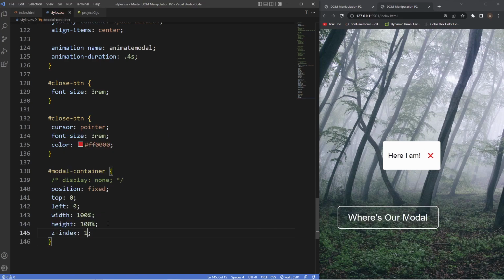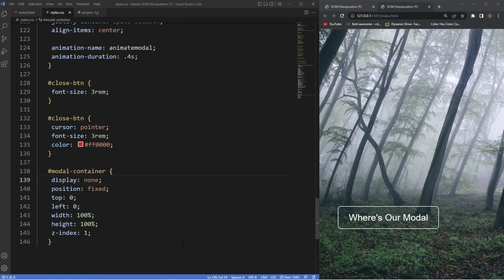Let's have this at 1, so it's above everything. So let's just uncomment this now so we can no longer see it. So that's nearly it for the styling. There's still some styling in regards to the animation, which we can do in just a moment, but let's first start applying some JavaScript to this.